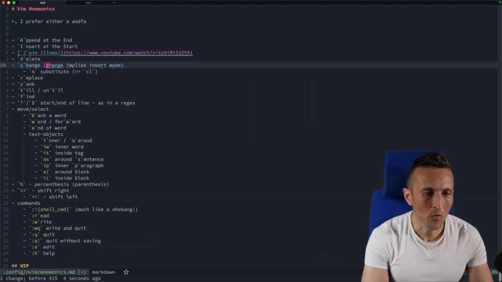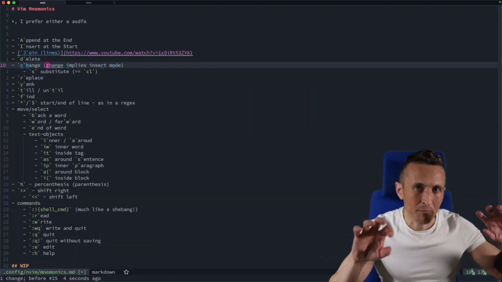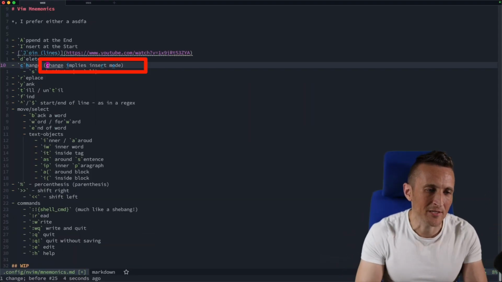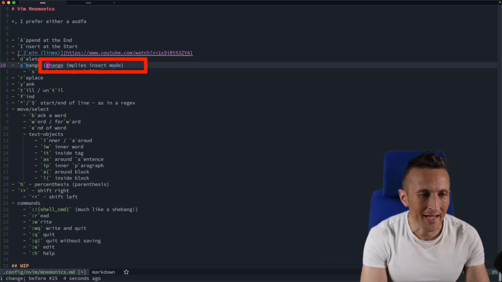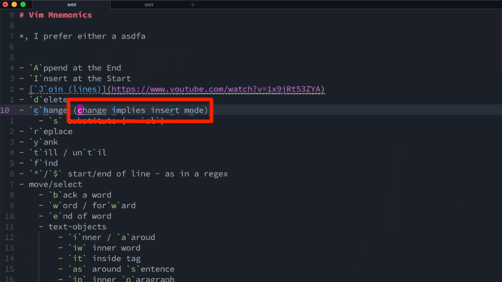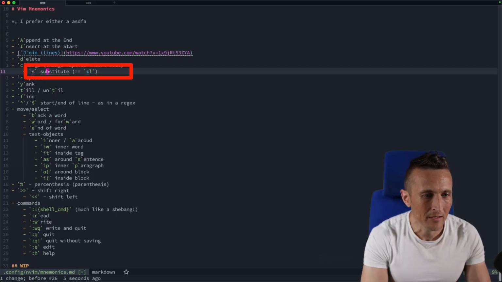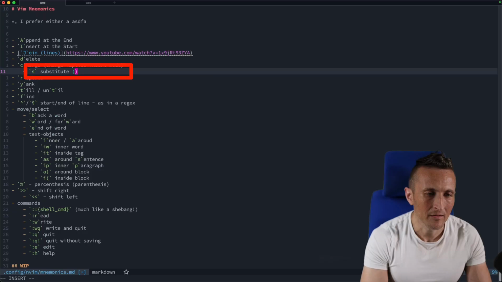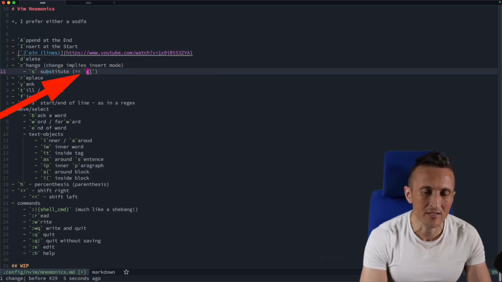And of course, you could do something like C and then 3 and W to change 3 words instead of 2. Or maybe I want to change everything inside of the parentheses. That's a common operation, especially when it comes to programming languages. In that case here, I can do C, I, and then I can use the parenthesis key here, and that will delete everything inside of the current parentheses. And so if I were to move down here, come over here, I could do CI and then parenthesis in this case.